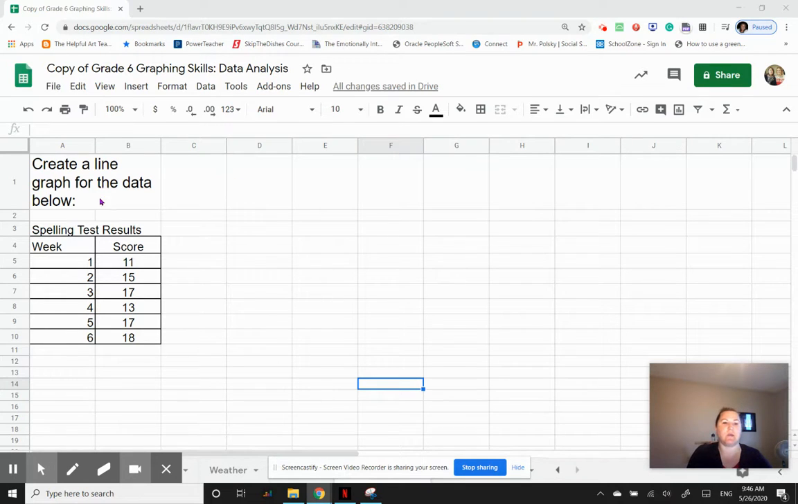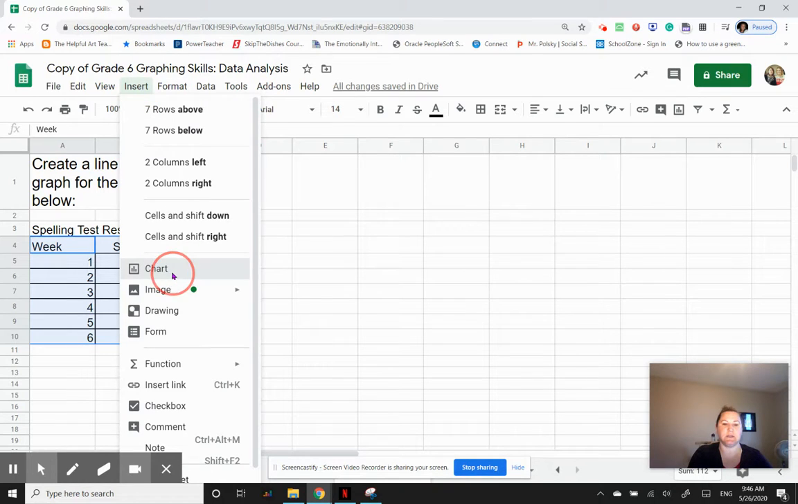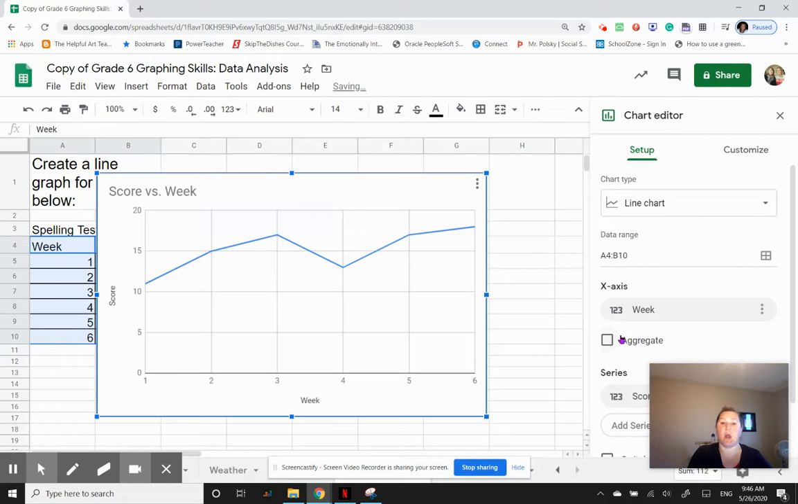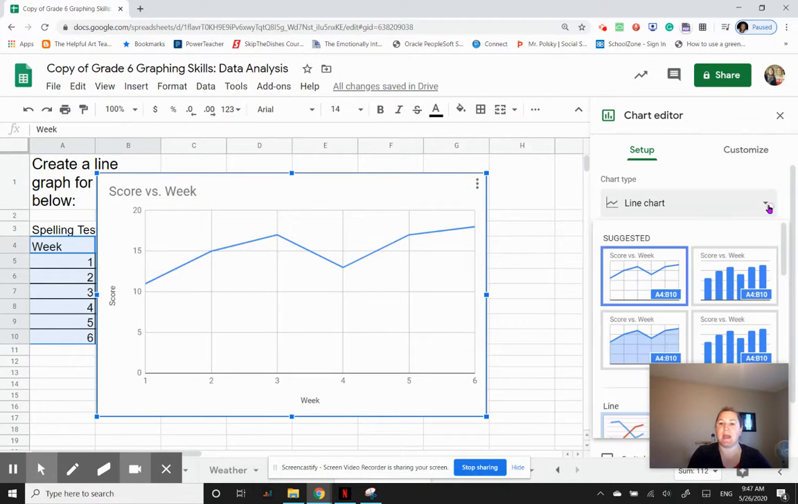So again, we're going to go up here and we're not going to select the title, but we're going to select the actual data. Okay, and then we go to Insert Chart, and it's going to insert a graph. Let's see what it comes up with. Oh, and it comes up with a line graph, which is beautiful. You can see over here that you can change.